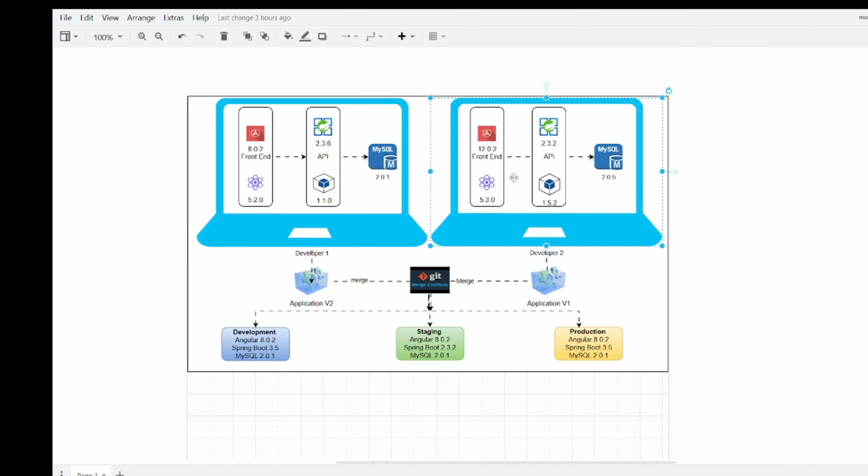Whatever versions we have agreed on the development machine, on developer 2 or on developer 1, all those same versions should be available on our deployment environment, where we are going to deploy our application. MySQL, JDK, Angular, whatever tools and technologies we are using, the version should be the same. So this is, guys, the third challenge we have been facing in the traditional environment.